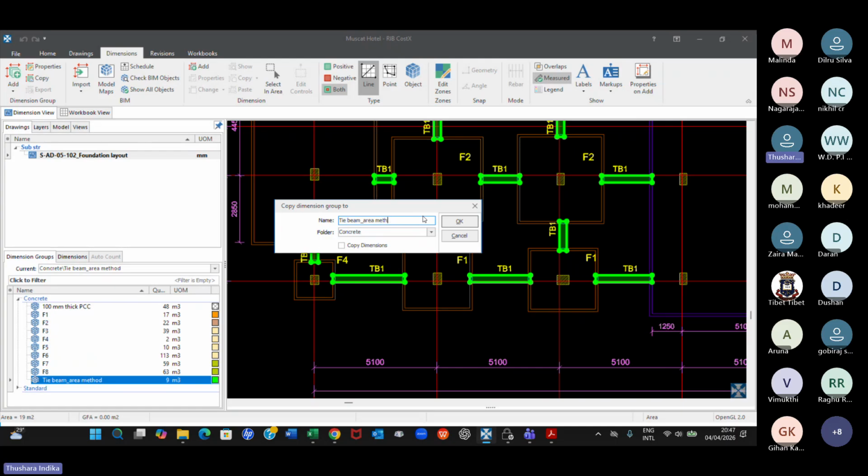And say length method, just for me to identify, okay? Otherwise, you don't have to put it like this. This is for me to understand how you have done the measurements. So I'll say length method here. Earlier, we created it as area method. So length method, again the folder is concrete, right? I'll keep it that way. And I don't want to copy the dimension because I'm going to measure it again anyway.